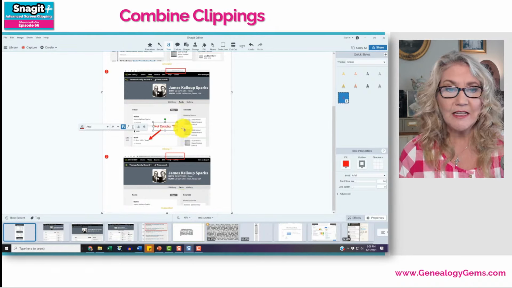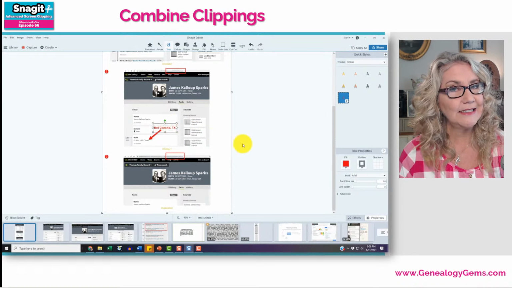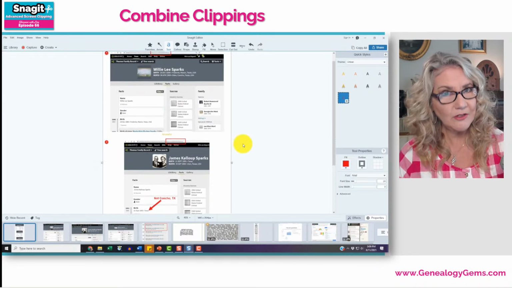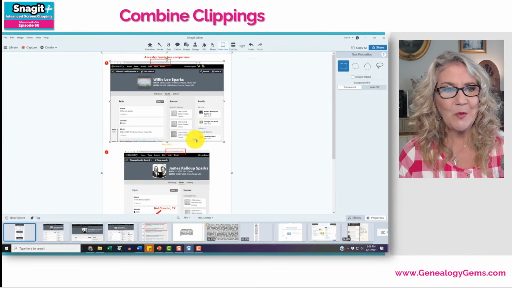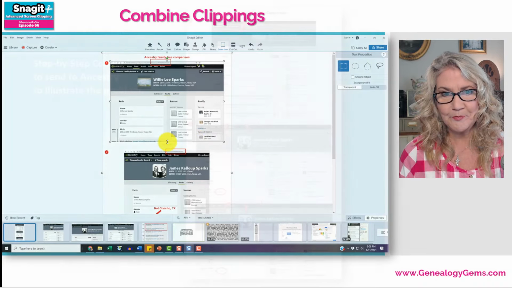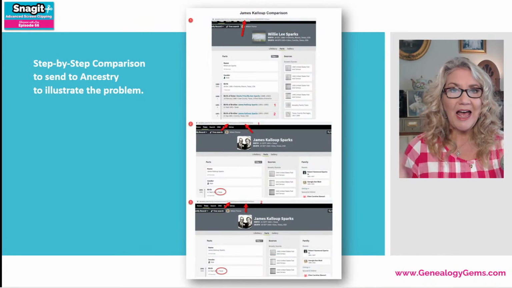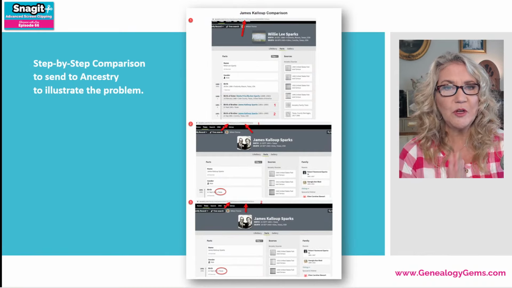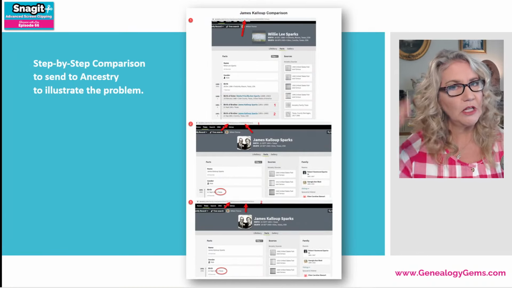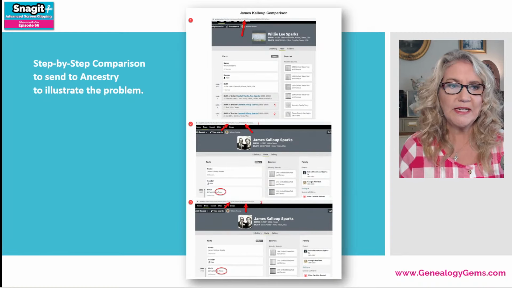And I'm going to add a little bit of text here to say, hey guys, this doesn't say Concho. And it said Concho on Willie's. So we know that's one of the indicators of the problem. So how cool to be able to combine clippings. You could see how effective this could be using newspapers that are really long articles, showing step by step.